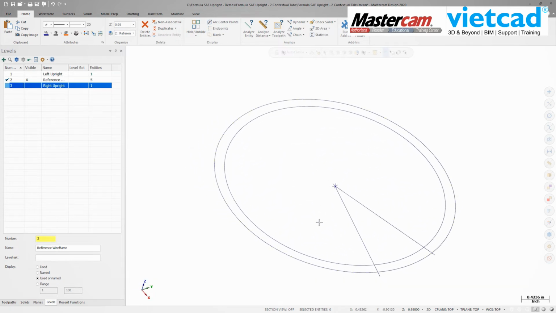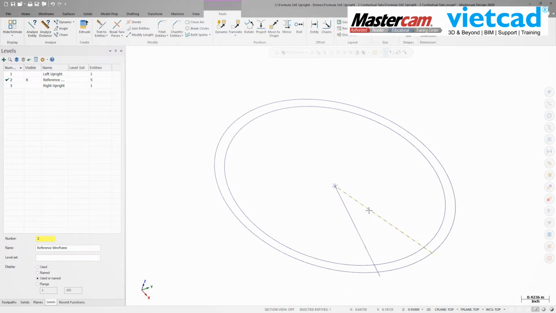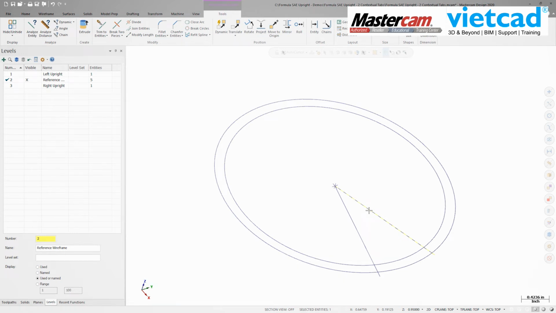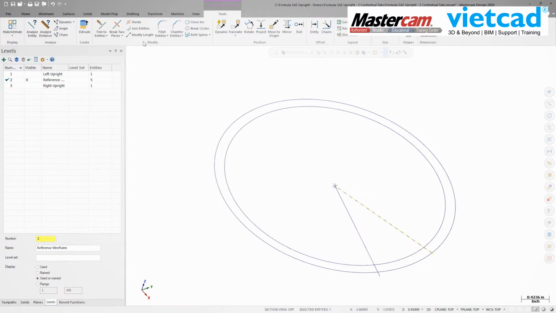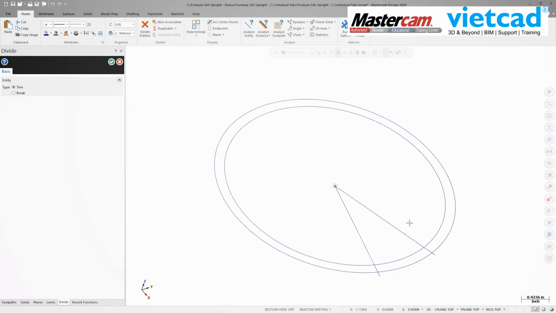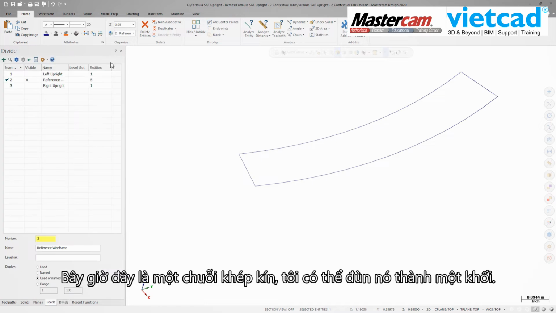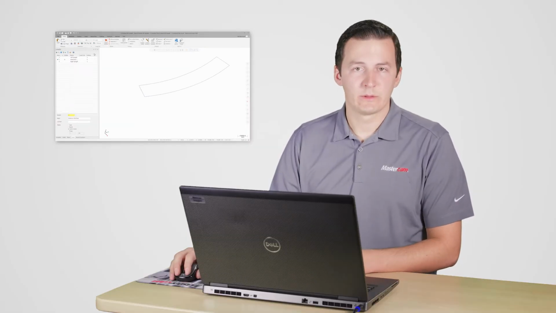I need to trim these lines together so I can create a Boolean tool. Now, if I select any of this wireframe, the Wireframe Selection tab appears. You can see that this tab contains a different set of tools compared to the Solid Selection tab. I'll use the Divide tool to trim these lines to a closed chain. Now that this is a closed chain, I can extrude it into a solid.